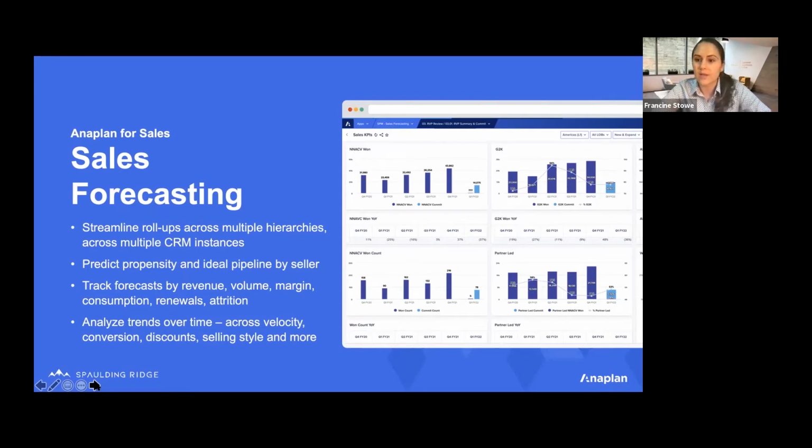That third-party data can also make a huge difference in terms of the visibility into your forecast and the trends that you're seeing. I think one thing I mentioned as well is the propensity and the ideal pipeline. So, are the opportunities being forecasted in accounts with a high propensity to buy? That's going to be key.